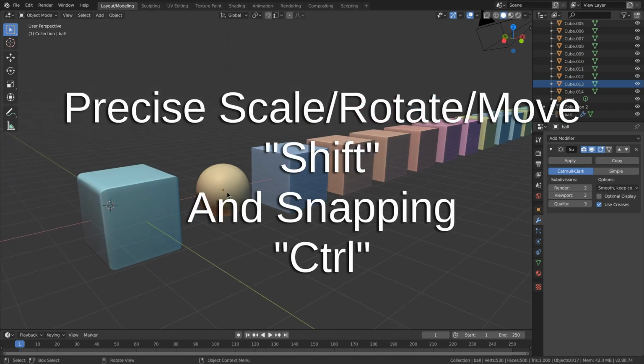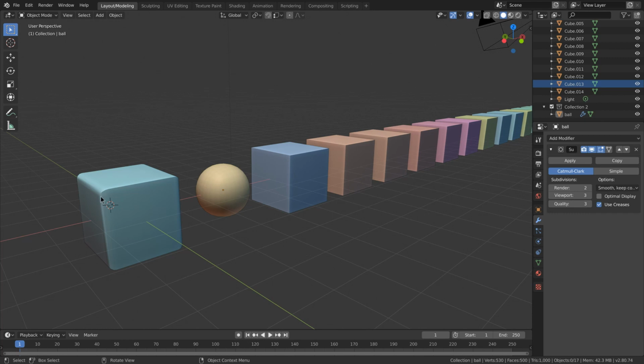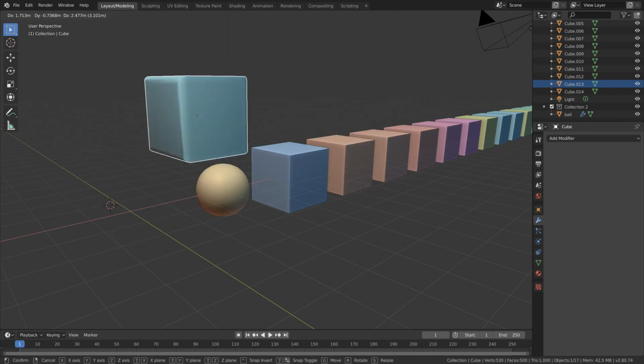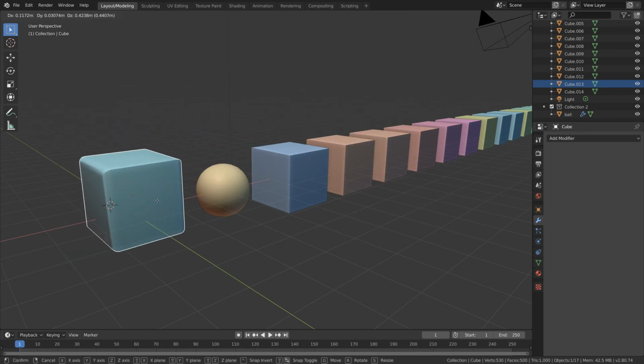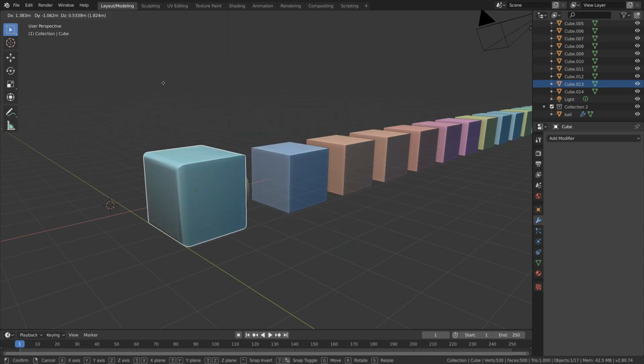Next up, we have the option to hold shift when moving, rotating, or scaling. So if I hit G, for example, to move this, it moves relatively fast, but if I hold shift with it, it's going to move a lot slower, which can allow me to more precisely move it, and if I let go again, it's fast.